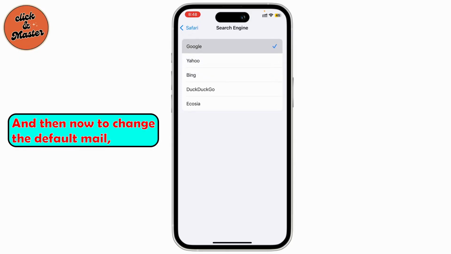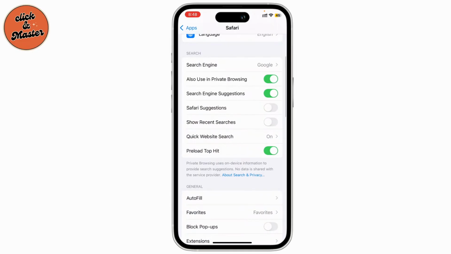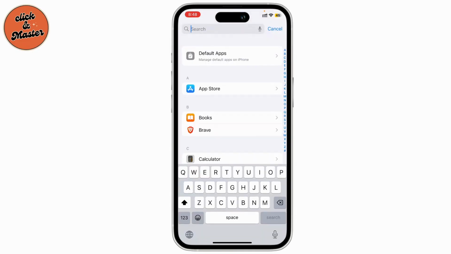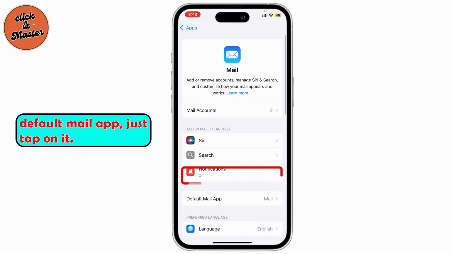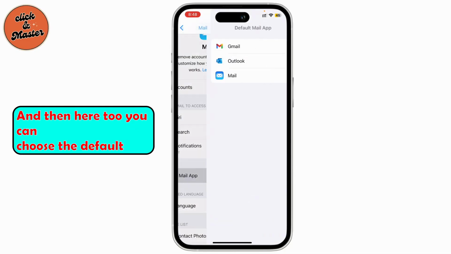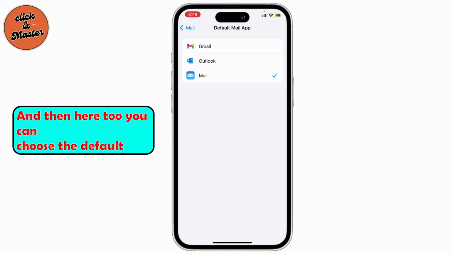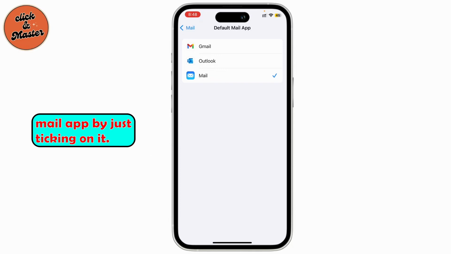And then now to change the default mail, search for mail app, tap on it, and then you'll see default mail app. Just tap on it, and then here too, you can choose the default mail app by just clicking on it. So it's as simple as that.